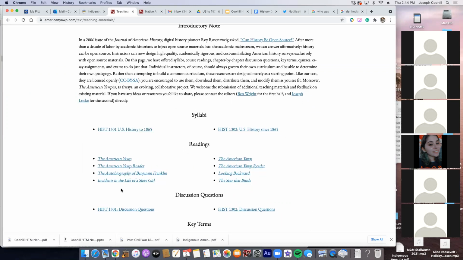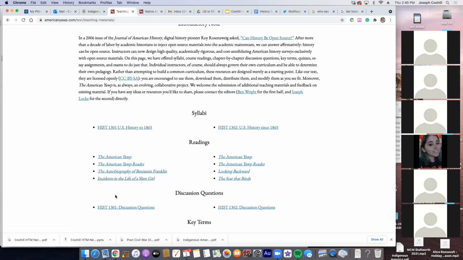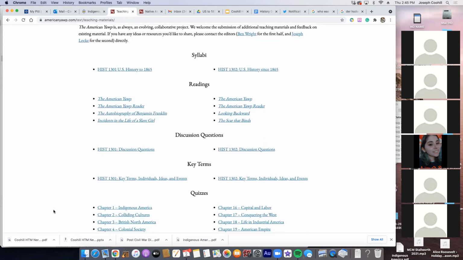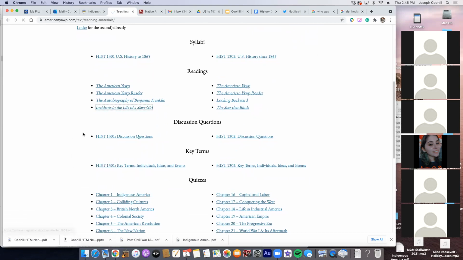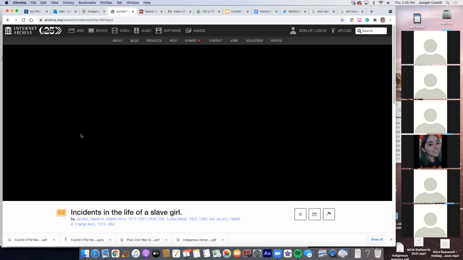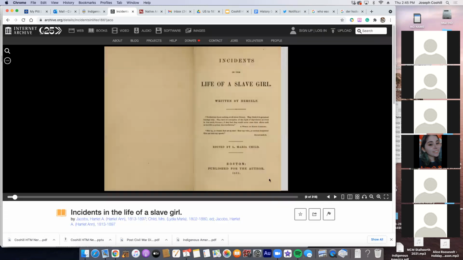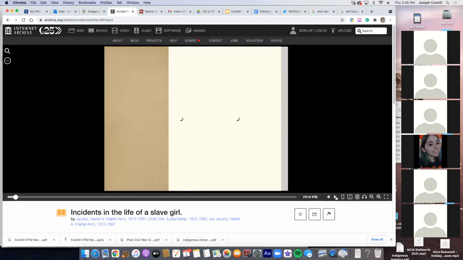Here are more readings. Some of them are complete, like the autobiography of Ben Franklin, which is the complete version, not just the one that's in the reader. The Incidents in the Life of a Slave Girl, the same thing. You get the whole thing, not just one sliver of a document. Let me just show you what I mean by that. If you wanted to read it, this is the actual book, see?